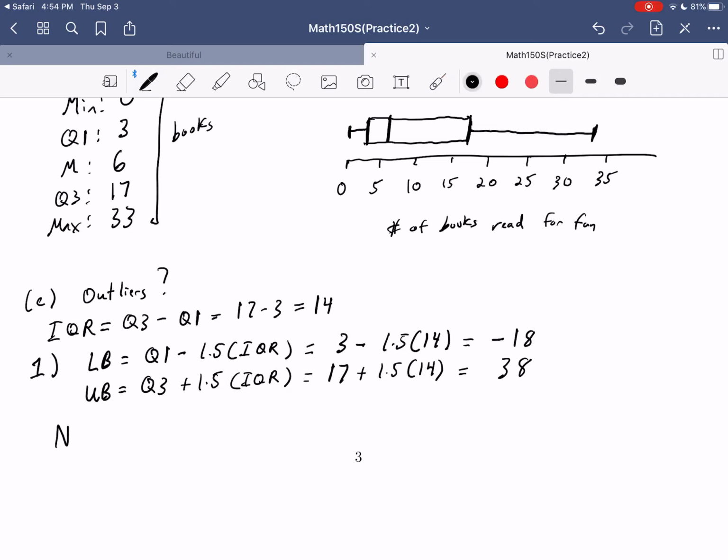So this time we would say no outliers. All data is between lower bound and upper bound. So while the person who said they read 33 books seemed like a lot compared to everybody else, it's not so far above the rest of the data to be considered an extreme outlier. Somebody would have to read more than 38 books, according to our data, to be considered a true outlier in this situation. So there we go.